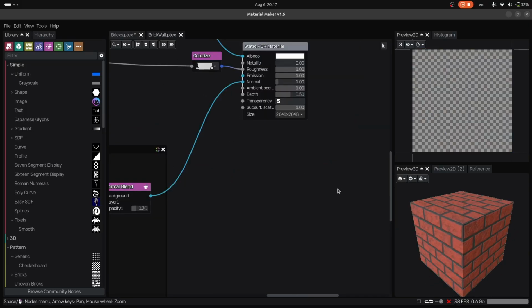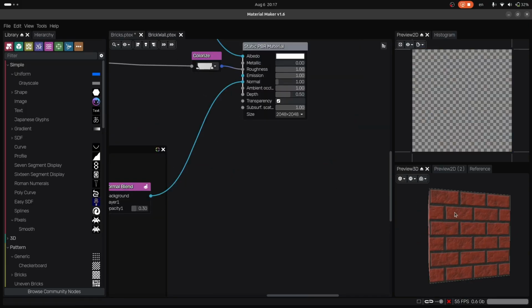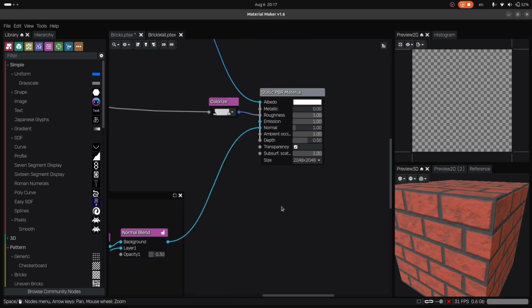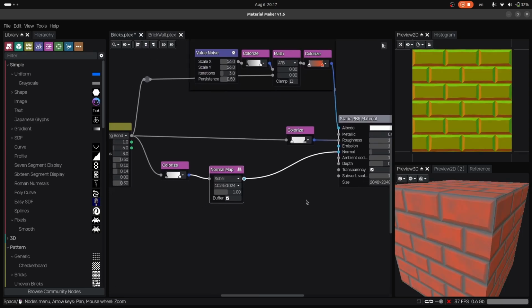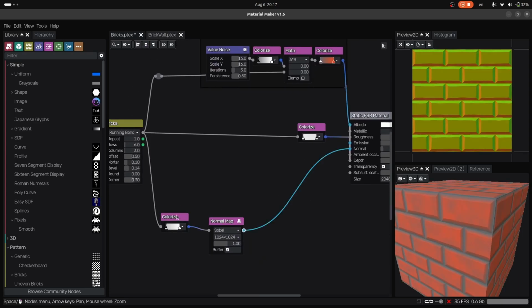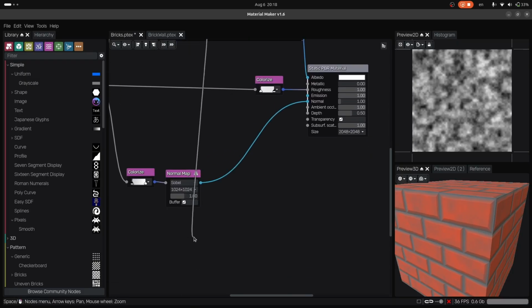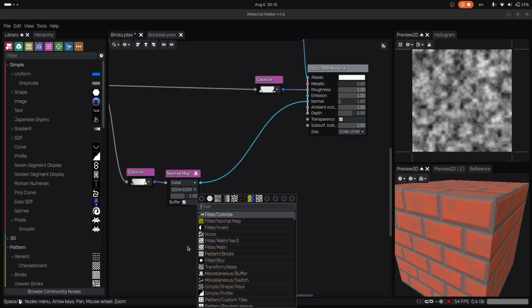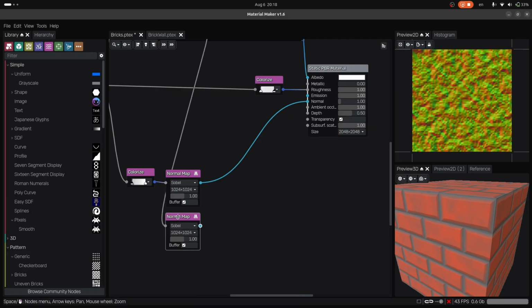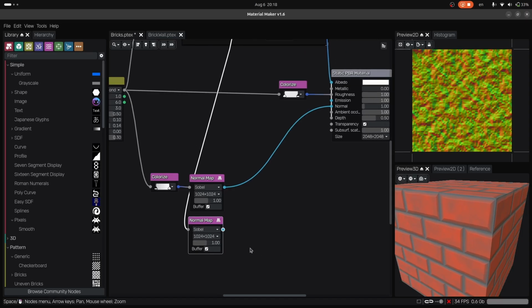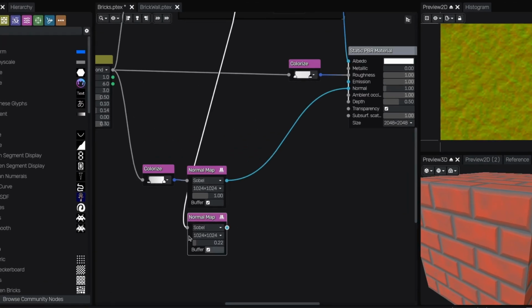Interesting. In the final material, I have these little bumps on the bricks and on the mortar and everywhere, and I used the noise value for that. So let's do the same thing here. How can we add a noise to this? I'm just going to use the raw noise, and let's connect this to a normal map. So now we have two normal maps, one for the bricks and one for the noise. I think this is a bit too much, so let's bring the value down. This actually makes it less strong.